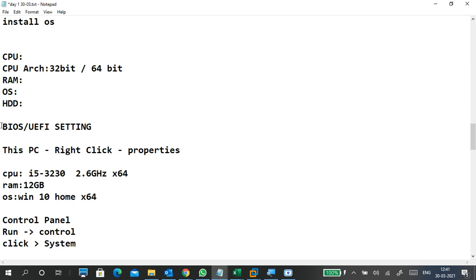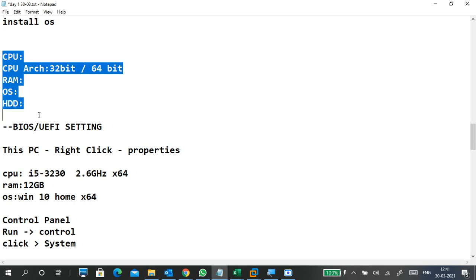One option is the BIOS or UEFI settings. If you go to the system BIOS or UEFI settings at the time of system startup, you will get this information. But to know this information, you need to go to BIOS, because the system already has an operating system.